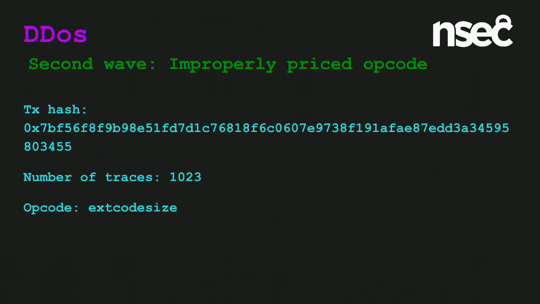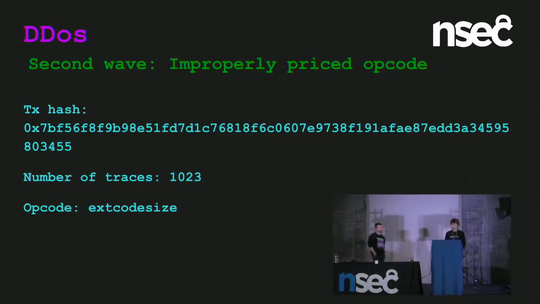This one has over 1,000 traces, so that means there were over 1,000 steps taken during the execution of this transaction. And what this transaction was doing was calling an opcode called EXTCODESIZE over and over and over. What this opcode does is it returns the size of the code that is held at an address. So normally we would use it to tell if an address is a contract, whether that contract has been destroyed, etc. And it involves fetching the code from disk on the client. It's an operation that on optical drives can take quite a while.